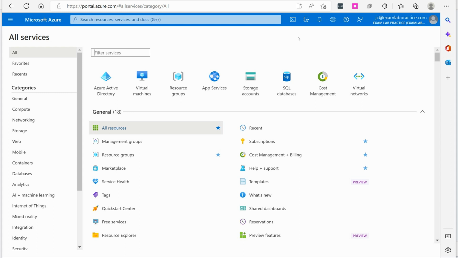A resource group is a container, but it's important to understand it's not just like a folder, in the sense that you can create folders under other folders. Resource groups are a container, and you cannot nest resource groups. Let's create a resource group now.